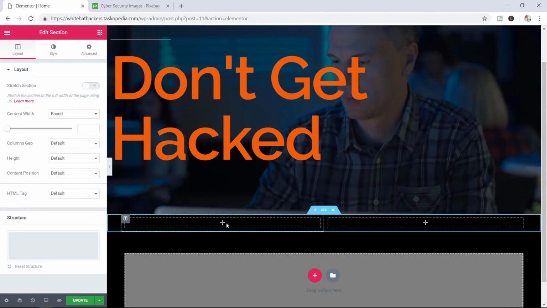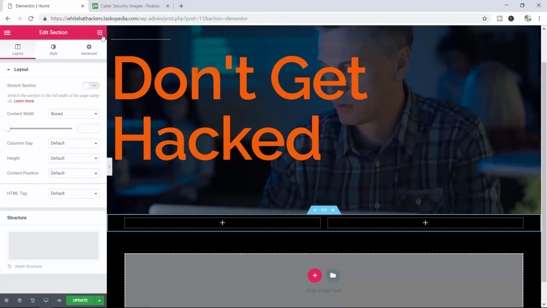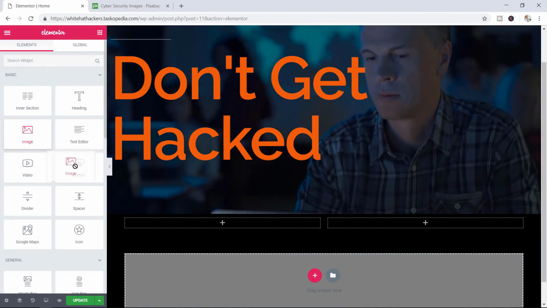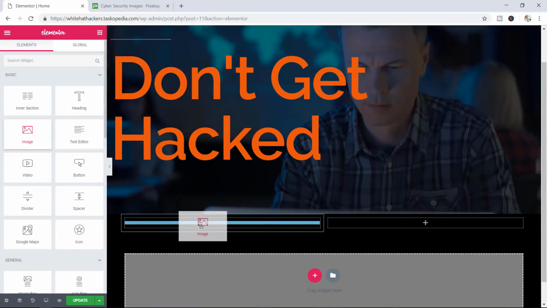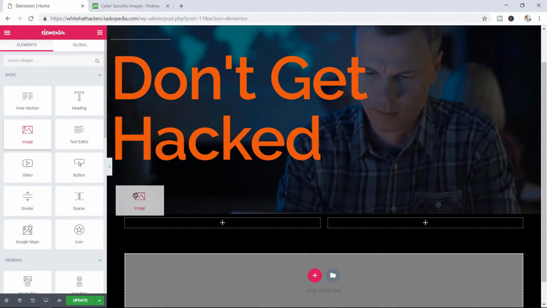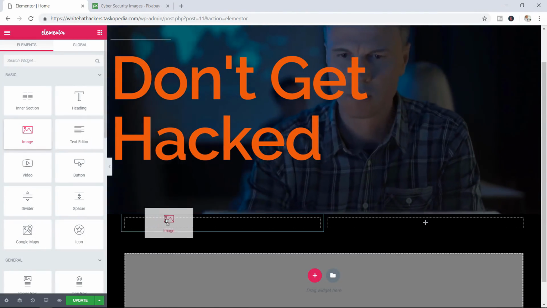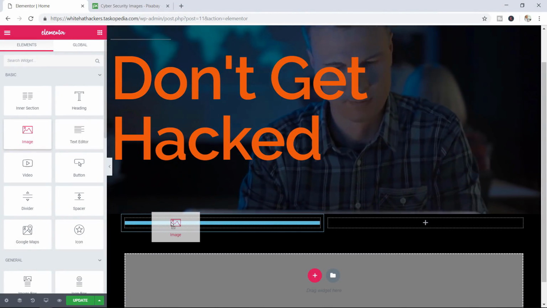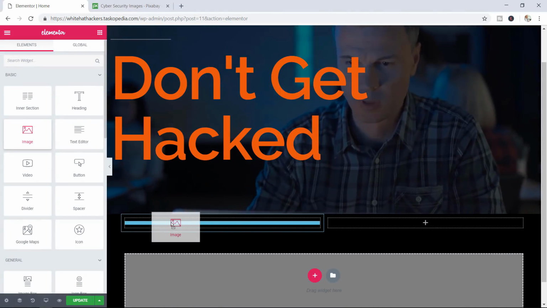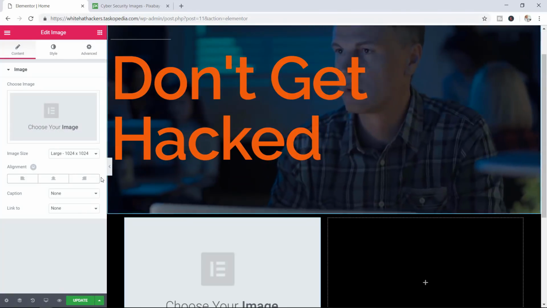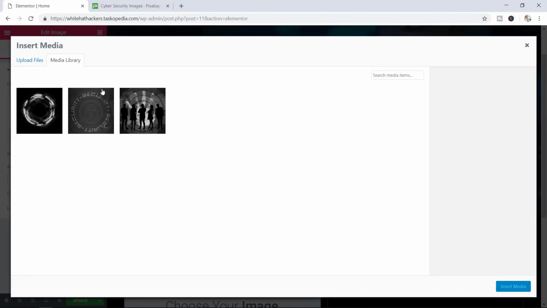Cool. Now the one on the left, I'm going to go to my elements, and I'm going to drag the image element. I'm going to drag that in here. And by the way, note how we have a light blue background that pops up when we try to add an element. That tells us that the column is ready to receive that particular element. So there you go. I'm going to release my mouse, drop the image in there, and I'm going to choose my image from my media library, and I've got a few of them.